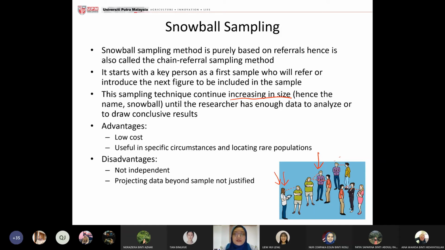Okay, so that's the advantage, it's low cost, yes, and it's also useful in specific circumstances. Okay, and sometimes in locating rare populations, right? Because you might not have access, but the people you're talking to might. Okay, so that's why it's easy to do snowball sampling in this condition.